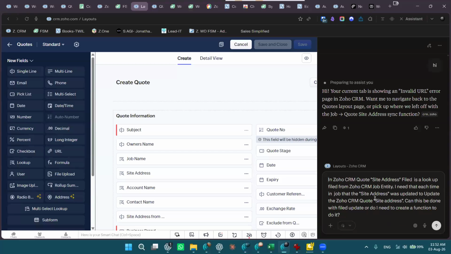I'm saying in Zoho CRM quote, the site address field is a lookup field from the Zoho CRM job entity. By the way, with this specific customer, the job is the deal, but just understand a little bit what we're trying to do. I need that each time the site address is updated in a job, the Zoho CRM quote site address is updated too. And then I'm asking, can this be done with a field update, or do I need to create a function to do it? Now you will see here that there are two types of options.